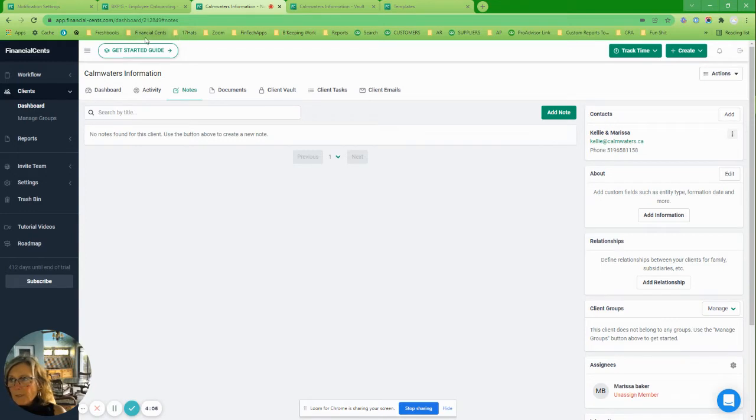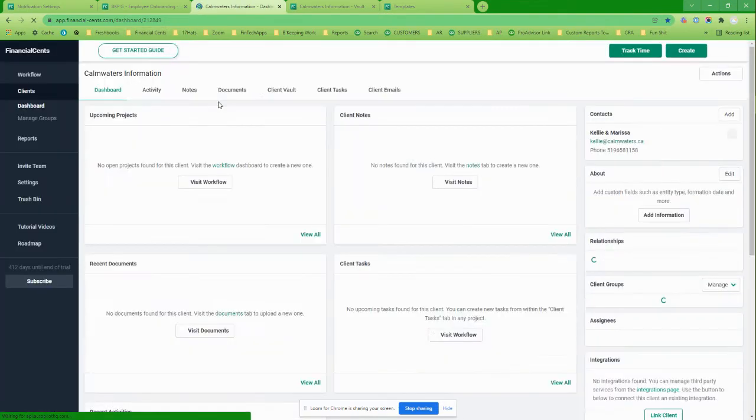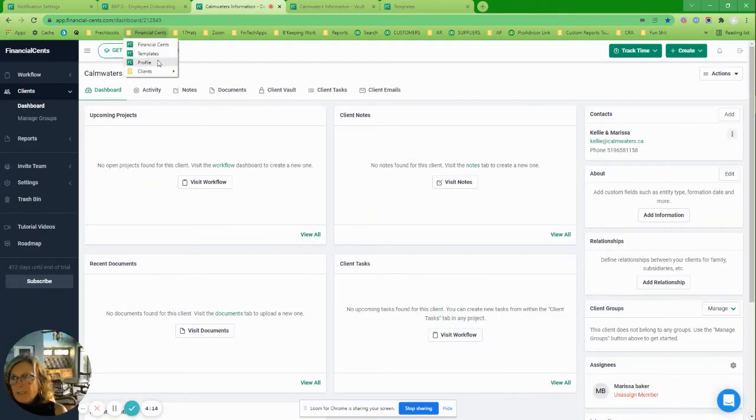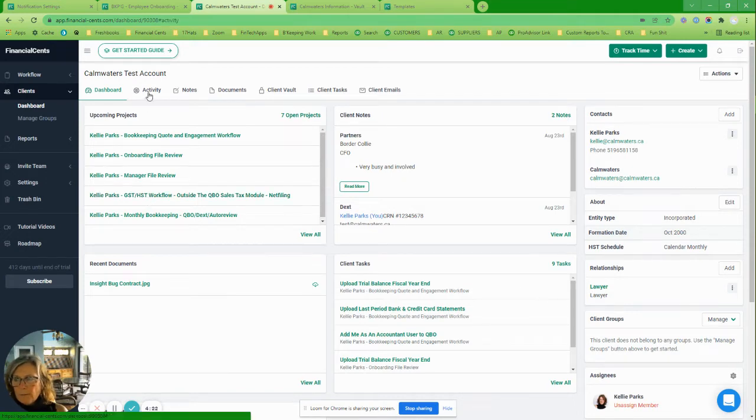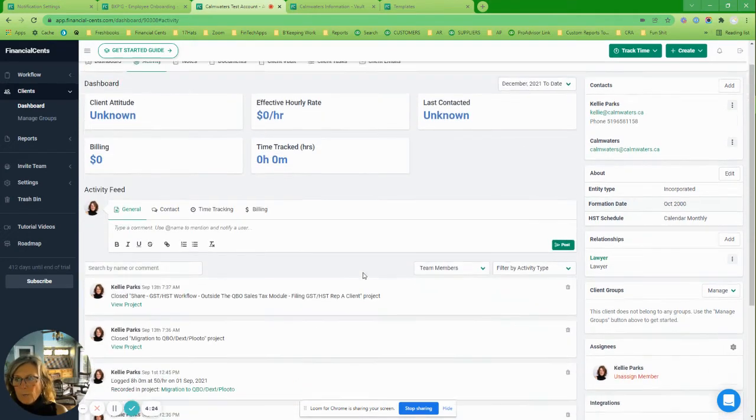Actually, let's go into a different client for a second. Let's go into Comwater's information. Nope, that one doesn't have it, silly me. Let's go into Comwater's test account, just so you can see what a populated one looks like. This is where the work would be. This is how they're feeling and where notes would be.